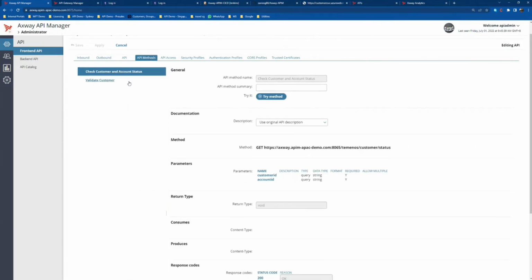The first method is check customer and account status. And the second one is validate customer. These are going to be used for two different test cases that I'm going to show you. The first one, check, is basically saying customer status as the check. It takes the customer ID and an account ID.